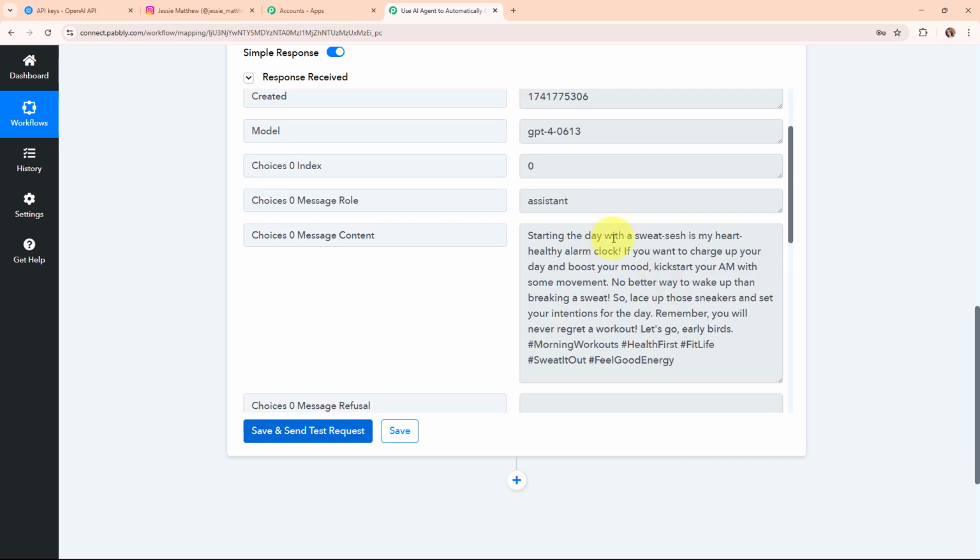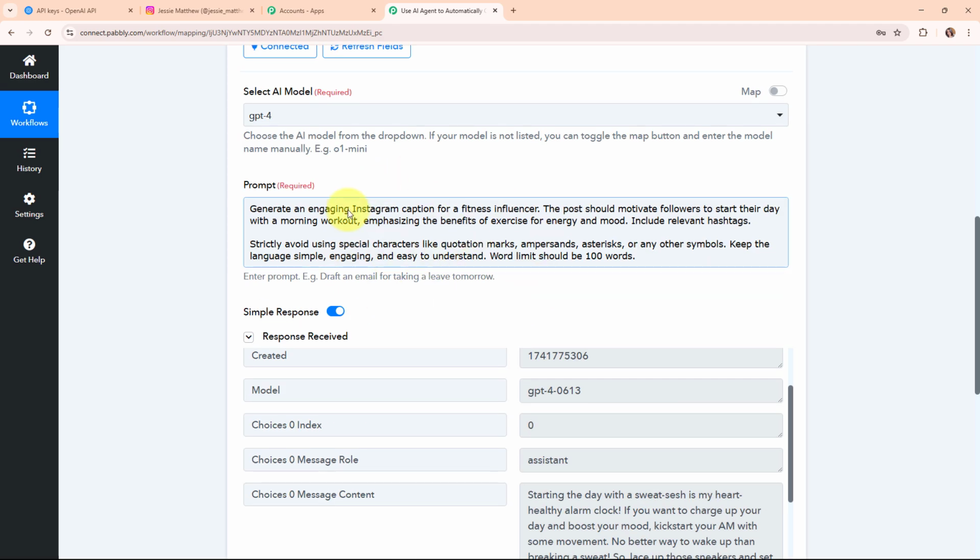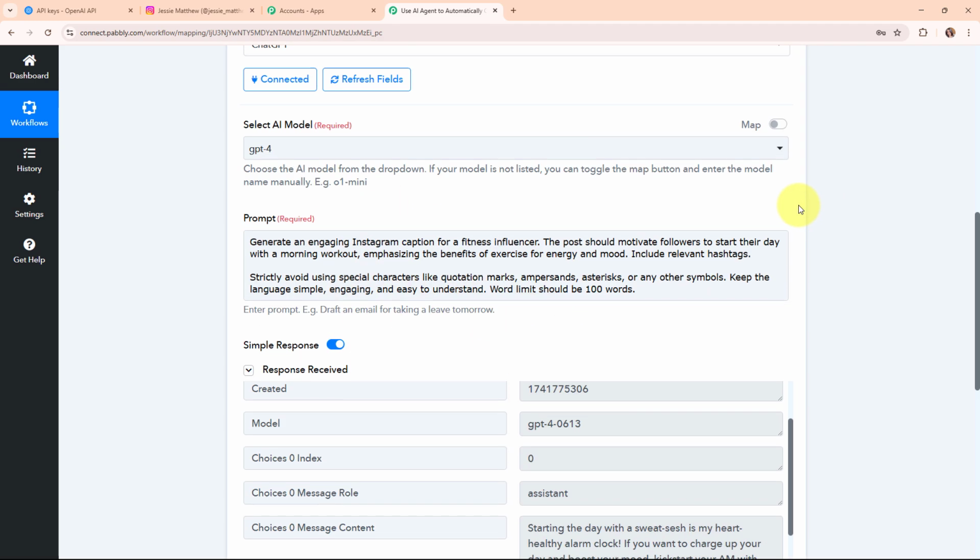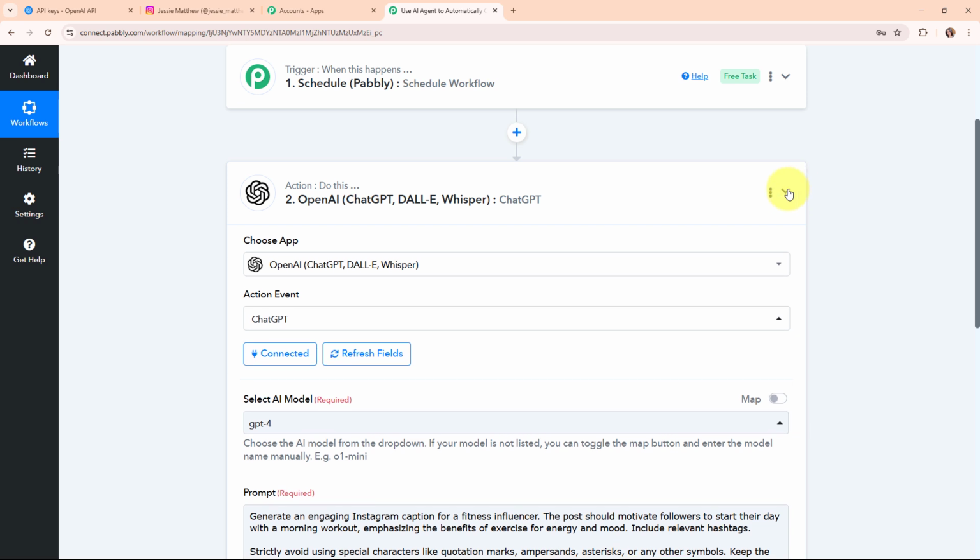Starting the day with a sweat is my heart healthy alarm clock. If you want to charge up your day and boost your mood, kickstart your AM with some movement. No better way to wake up than breaking a sweat. So lace up those sneakers and set your intentions for the day. Remember, you will never regret a workout. Let's go early birds. And here you can see some hashtags also. So with this, we have successfully generated a content for our Instagram post using OpenAI's ChatGPT model. So with this, we have successfully set up this action step as well.